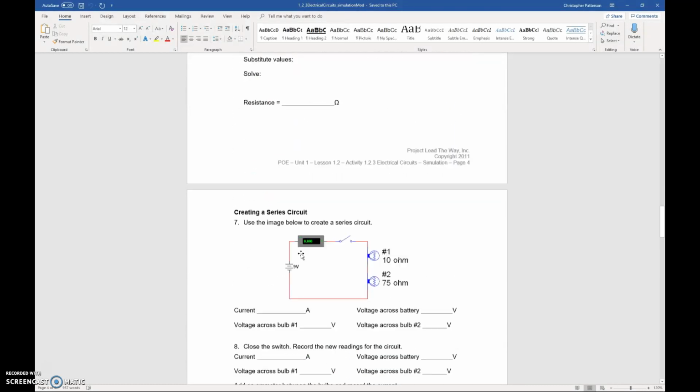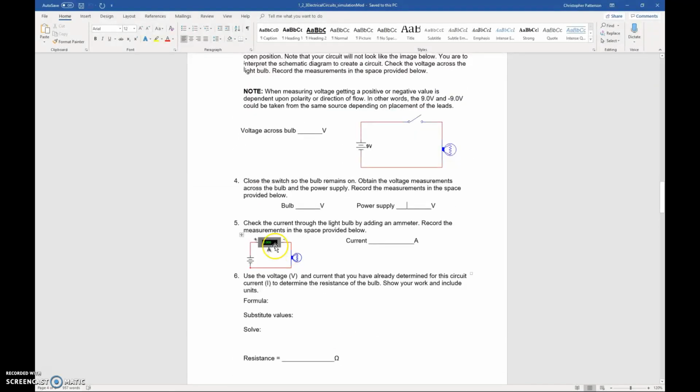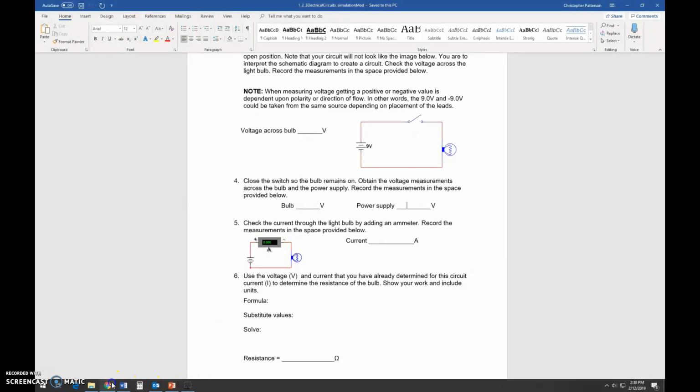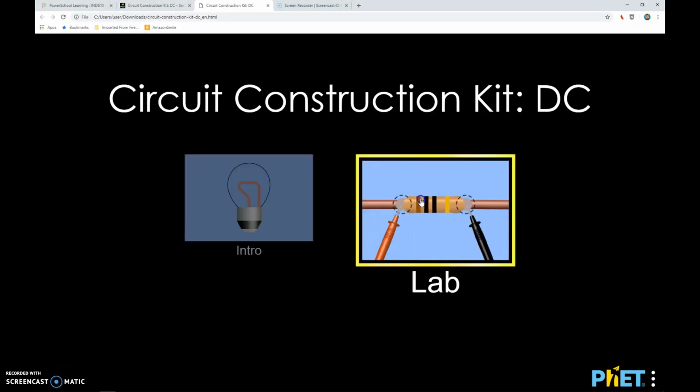Okay? So then they want you to go through and add an ammeter in there, and I can show you how that looks real quickly. I'm going to go to the lab since I already know the program. Give it a second.